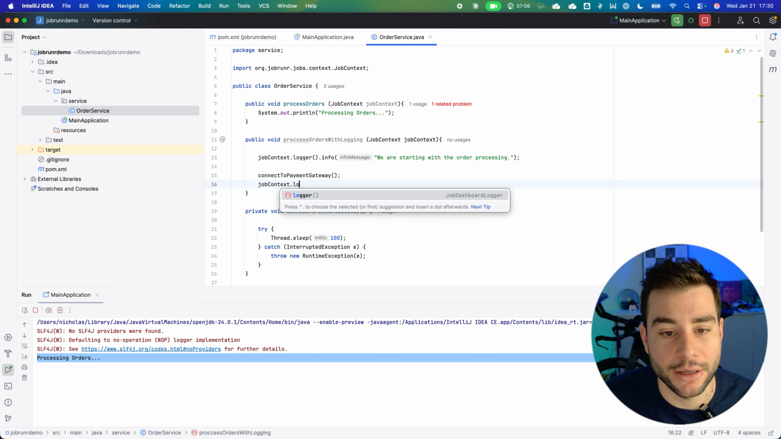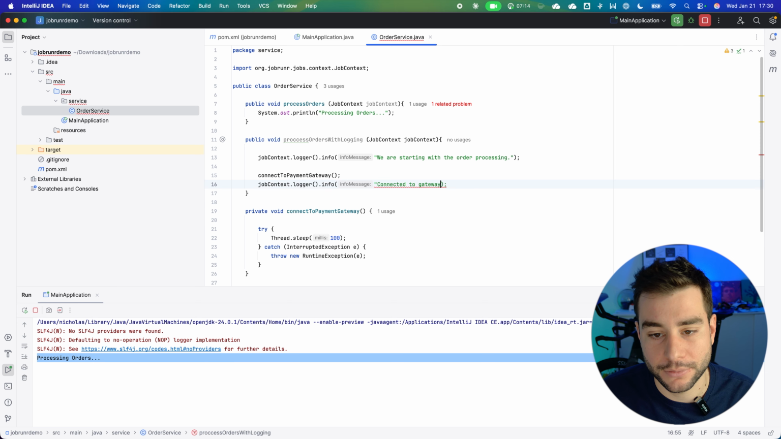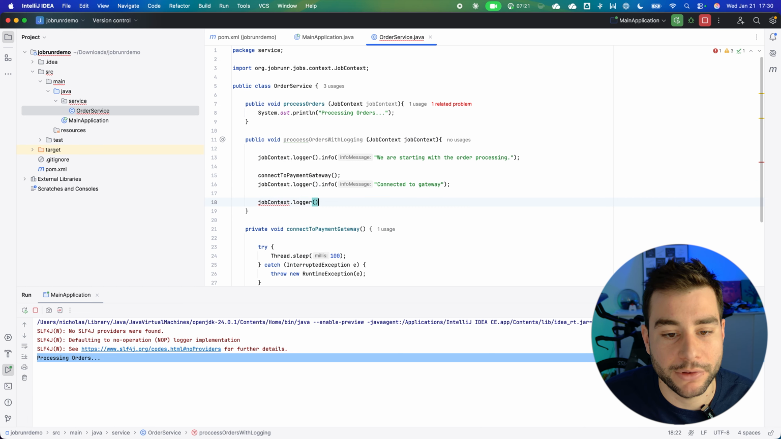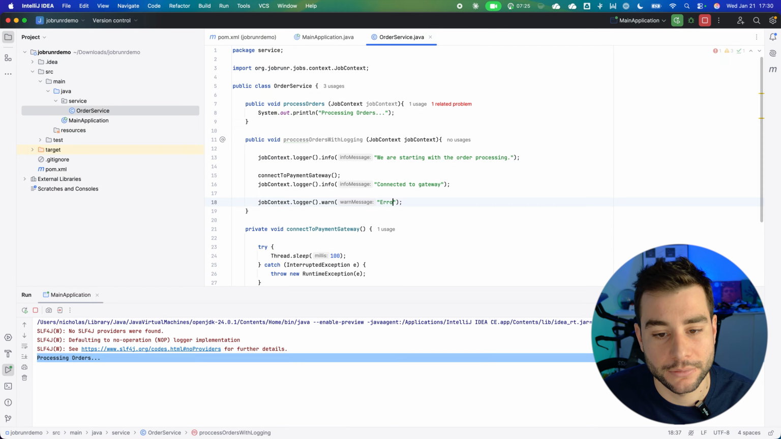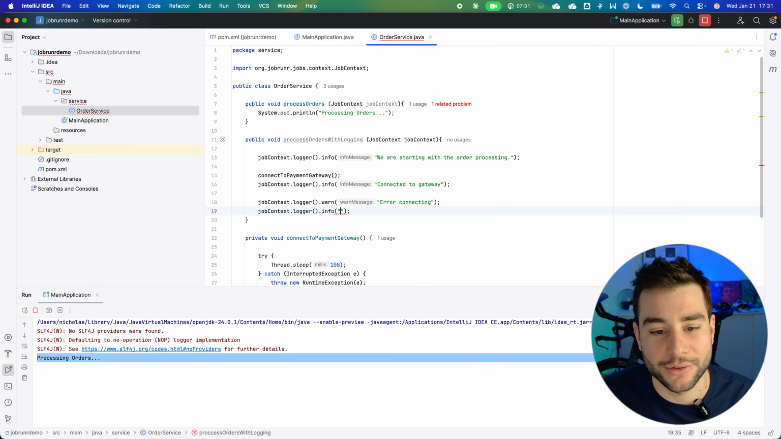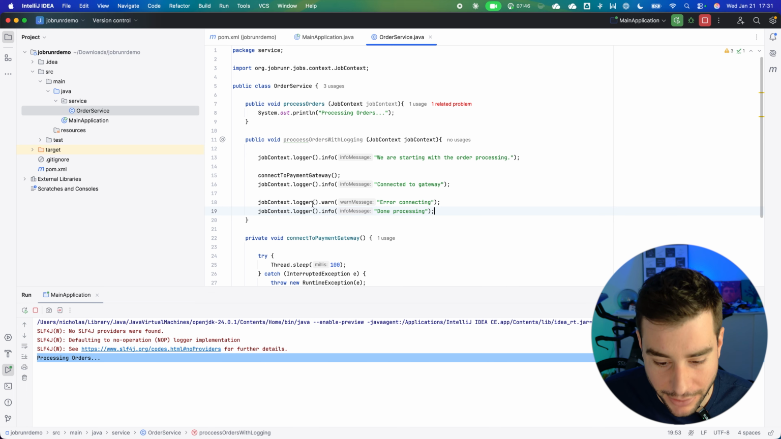And then let's try another info message. Connected to gateway. And then I can show you how it looks with a warning. And then at the end, we end with done processing. There we go. So this is now a job that uses the job context, so that every time there's something that we want to share from inside the job towards our dashboard, we can actually log it here.